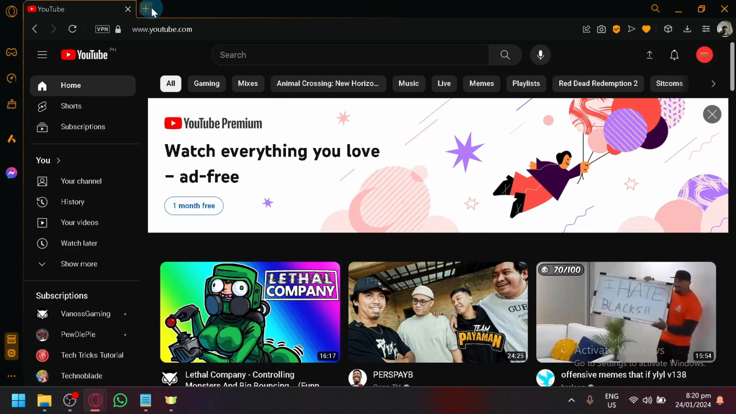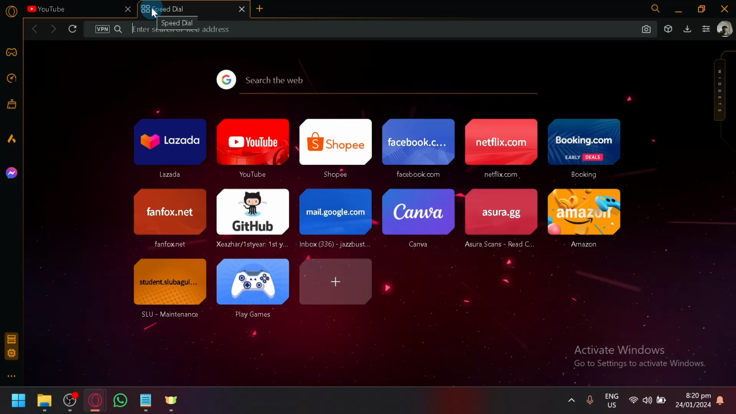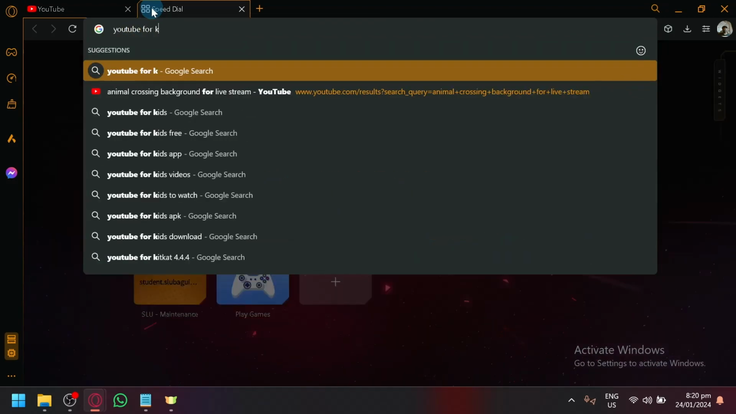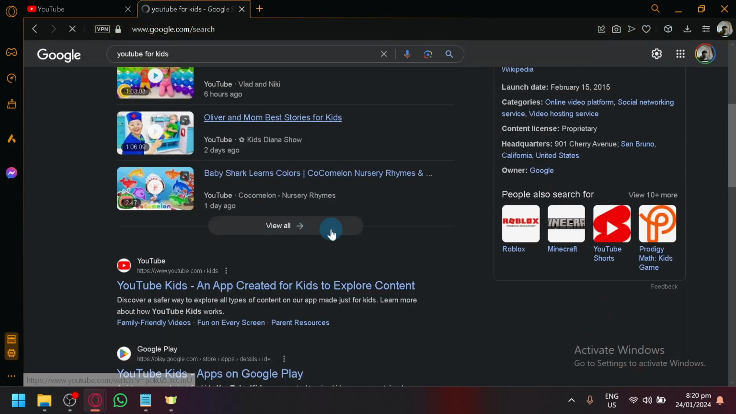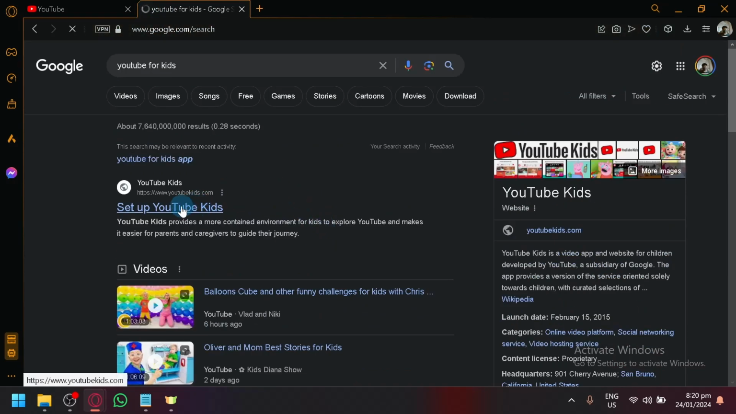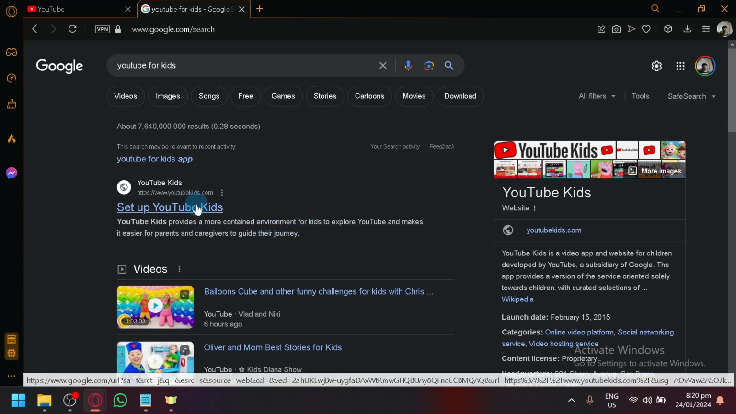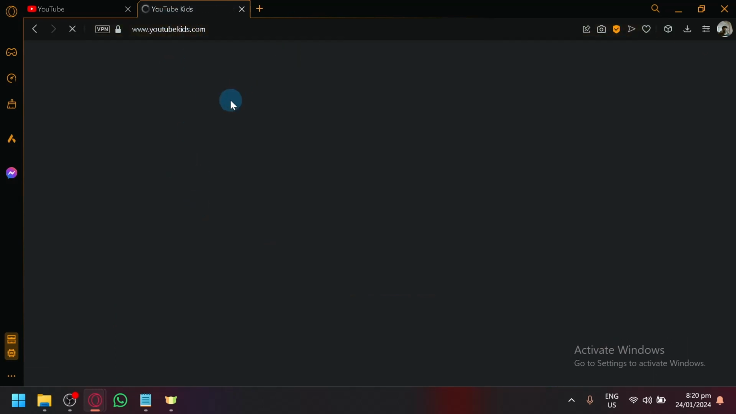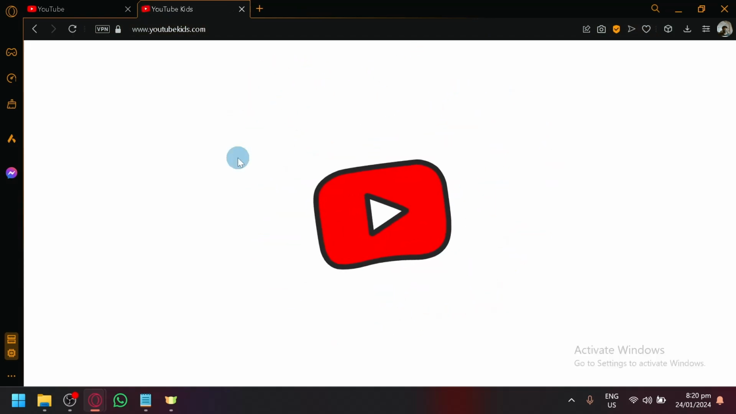Now, the first method is to go and search in your browser, whether it's desktop or mobile. You can simply search YouTube for kids or YouTube Kids. And over here, you will be able to set up your YouTube Kids, which will create a more contained environment for kids to explore. There's a specific link for this as well, which is a different version than your usual or typical YouTube.